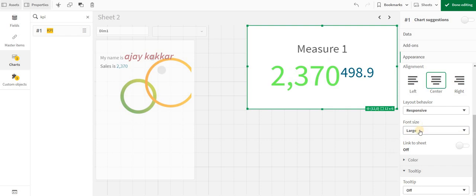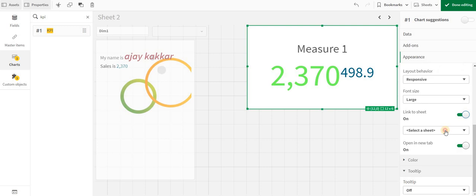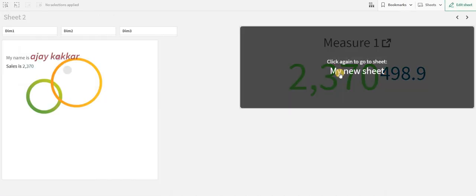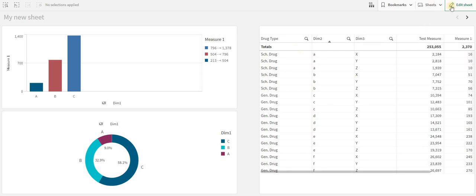adjust the font size. Okay, you also have an option to link to a sheet. Just select the sheet you want to go to, and whether you want to open it in a new tab or the same tab. If I just say that I want to open it in the same tab, I will click on done. Now you have this particular icon. I can just double click and I will be there.